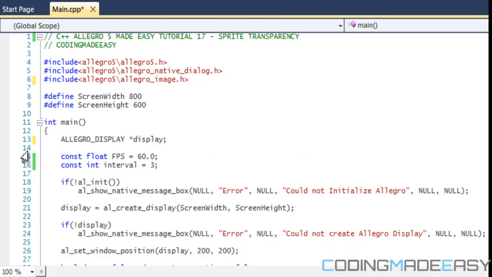So for Allegro 4 users, the default color for a color mask or for an alpha channel in those type of file formats would be the color magenta, which is 255 red, 0 green, and 255 blue in the RGB color scale. But with Allegro 5, they allow you to specify which color you want to mask or which color you want to add an alpha channel to.